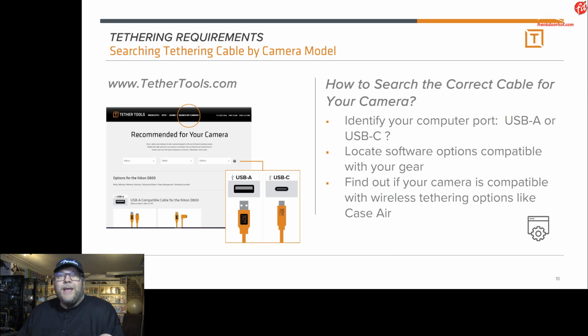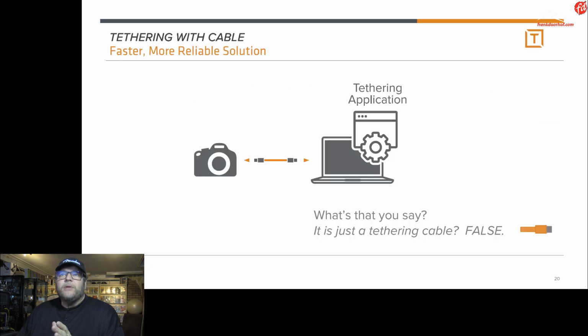So Tether Tools made a very simple tool, search by camera. You go to the Tether Tools website, make sure you go to the original Tether Tools website. And at that point, you just say, okay, I have this computer, I have this camera, and you can literally see which cables are compatible, as you can see here in the example for the Nikon D800. They also give you an option, by the way, if it's compatible for the Case Air or Air Direct.